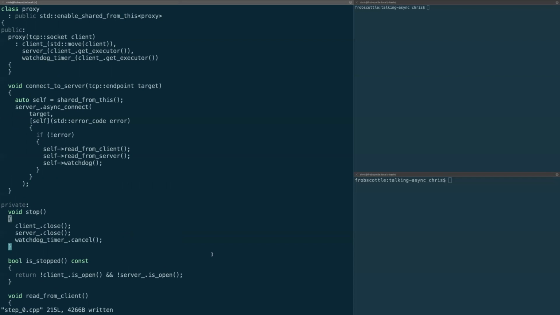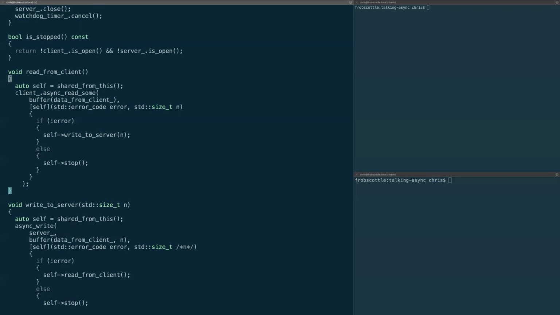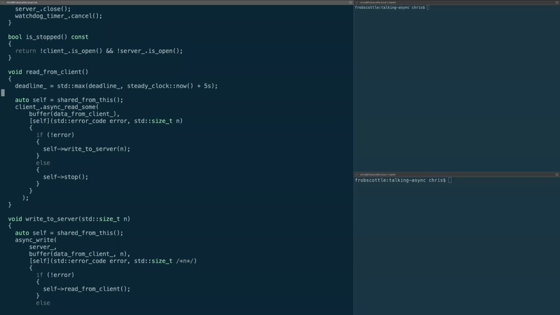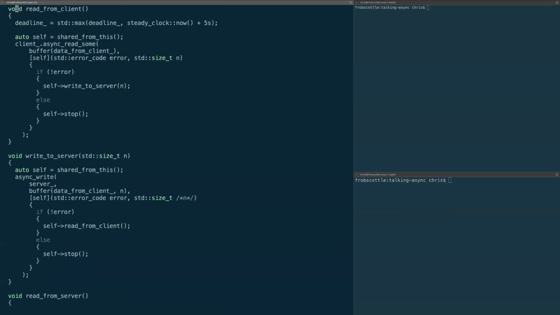One more thing is we need to actually set the deadline. So what we're going to do is set the new deadline whenever we start a read. So let's just say the deadline is set to the maximum of whatever it currently is and 5 seconds from now. And we'll just put the same thing down here for this read. Should we give that a go?